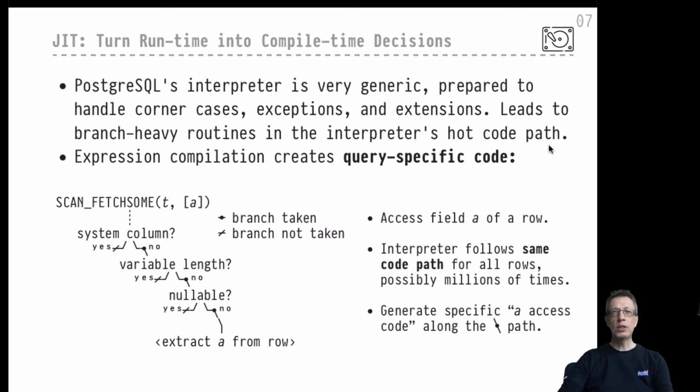We will look at the penalty of branch-heavy code inside database systems in an extra section of the course. But for now, let's just appreciate how expensive all these decisions are that have to be made during query runtime, and it's the same decisions that have to be taken over and over again. The idea of expression compilation, just-in-time compilation, then is to get rid of these runtime decisions, perform them once, and generate very query-specific code, even sub-expression specific code, native machine code that is being used instead of the interpreted evaluation of these expressions.